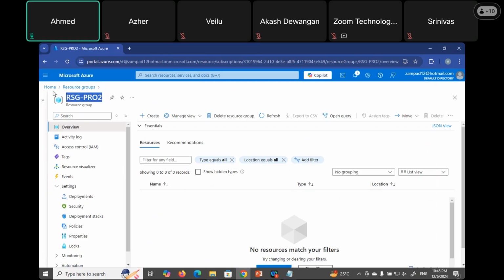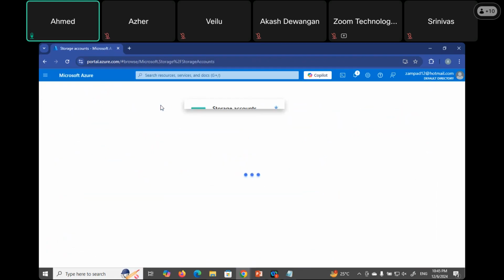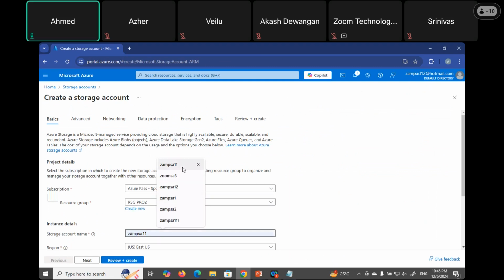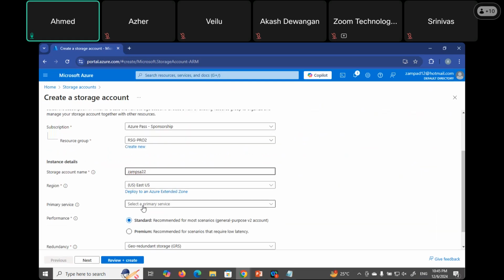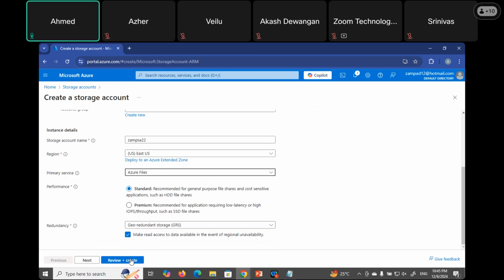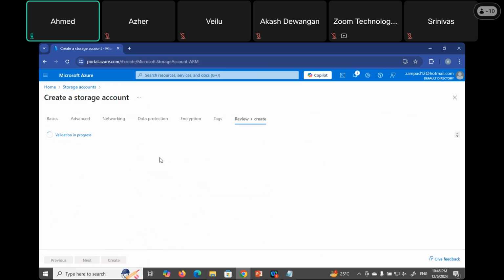Yes, storage account here, guys. We'll go back to the home page, open the storage account, click on create, select the subscription, select resource group 2 this time, and give the storage account name, any name. So I'm giving the name ZAMP SA 22, yeah, this is the name. Then the primary service is Azure Files. Then click on review plus create. Now check, this time validation should be passed.